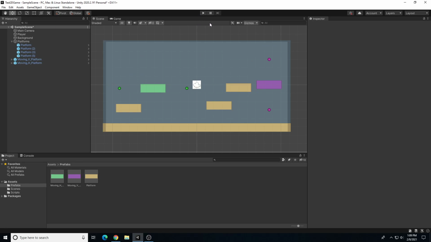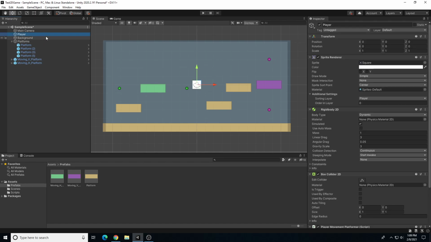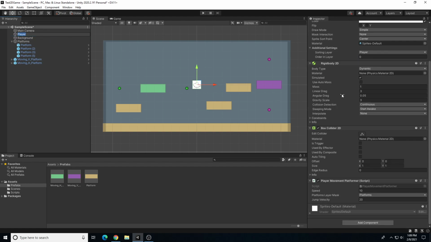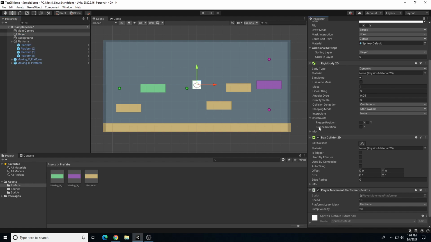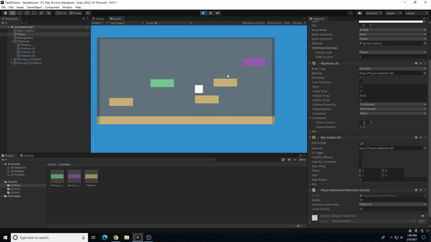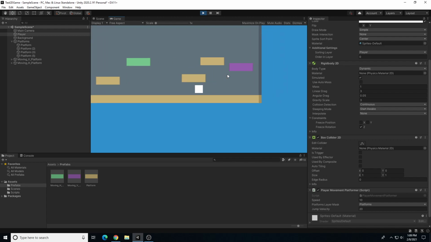The first one's pretty easy and quick. It is turning off the ability to rotate the character, and this is actually in the rigid body component. If I select the player, then in the inspector there's the Rigidbody 2D. If I open up the constraints, there's an option called Freeze Rotation. Right now it's not frozen, which means it rotates according to gravity and how it's interacting with other objects. If I turn on Freeze Rotation and hit play, I no longer rotate when I fall off something.